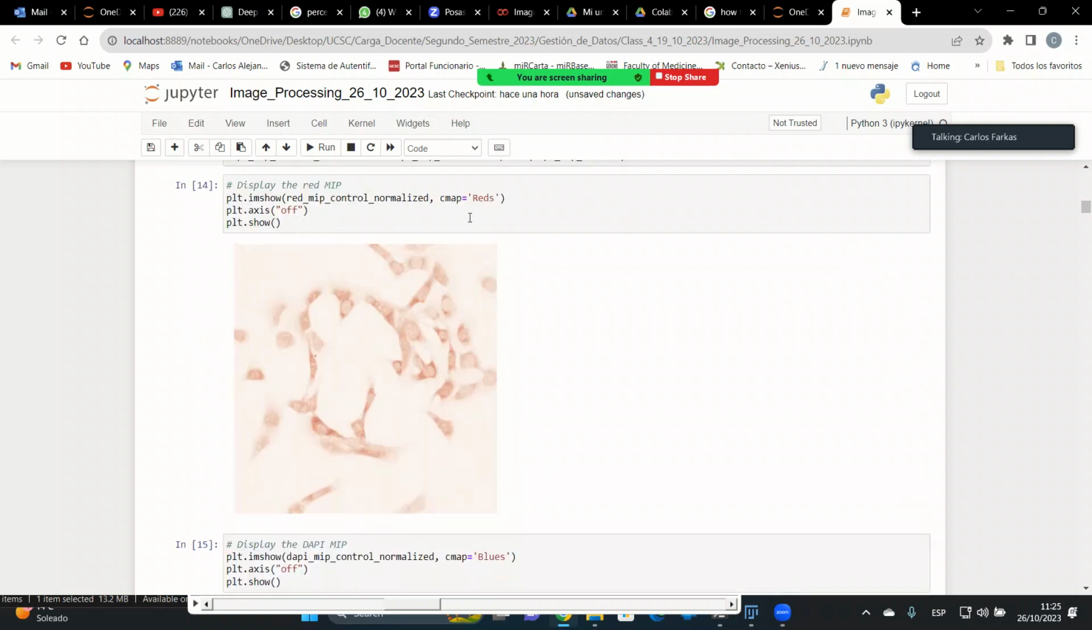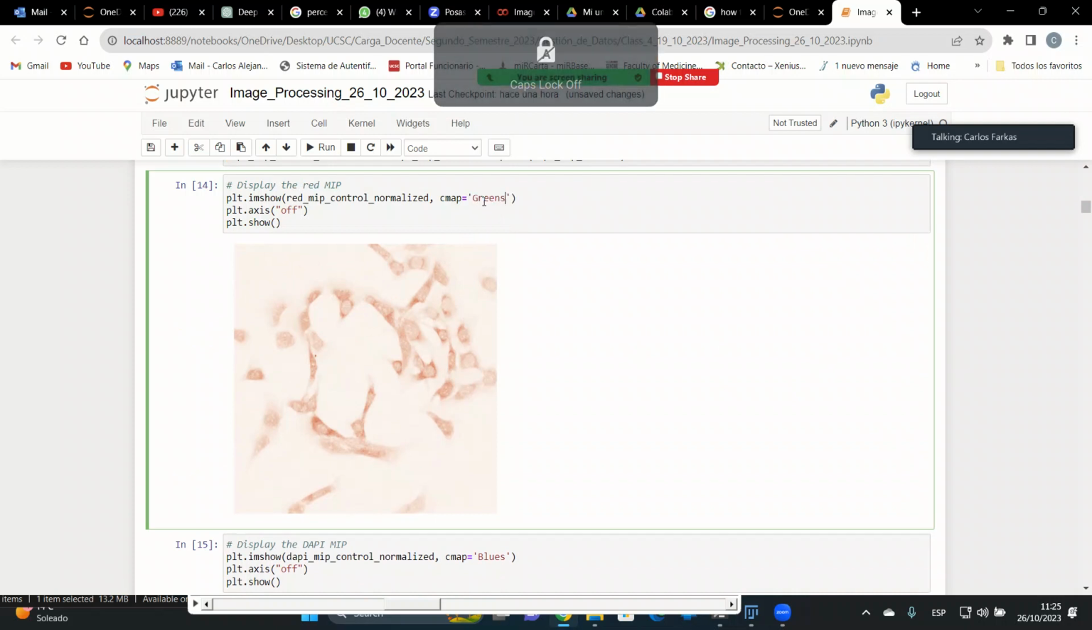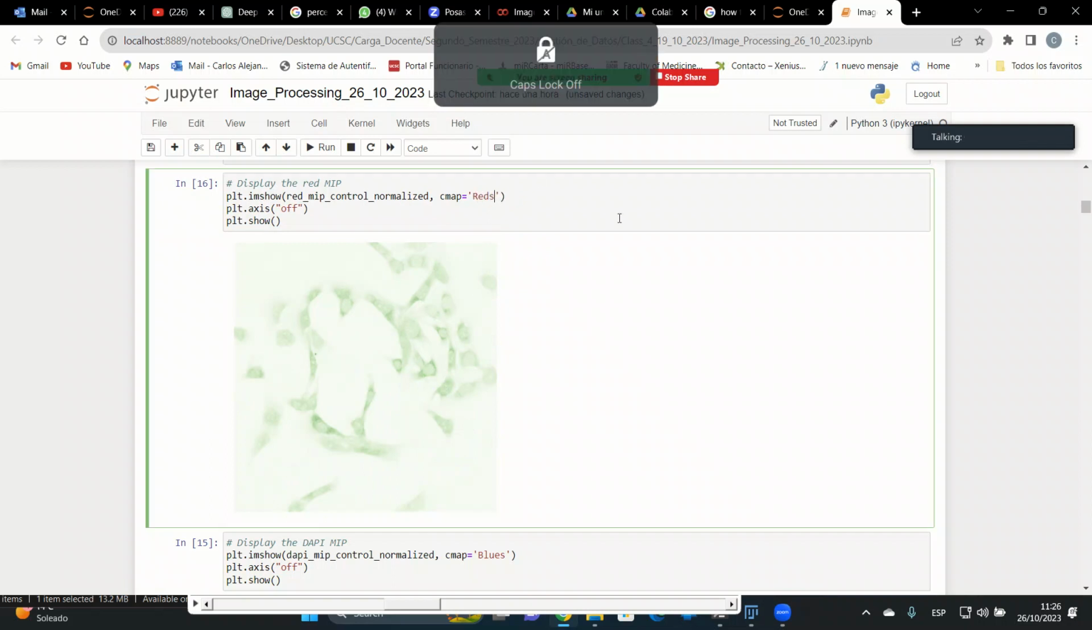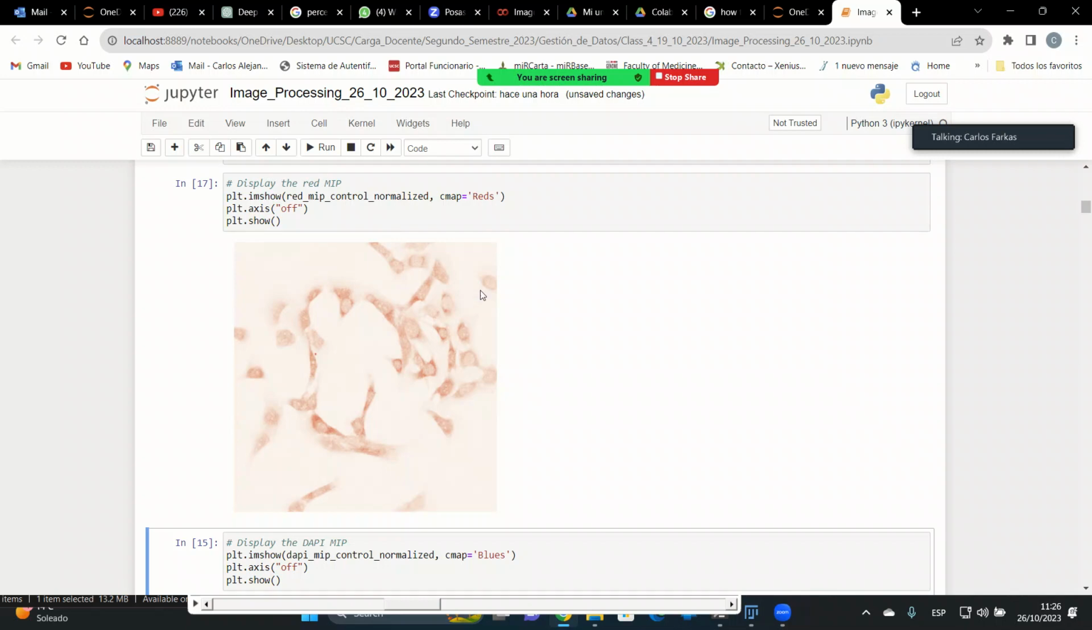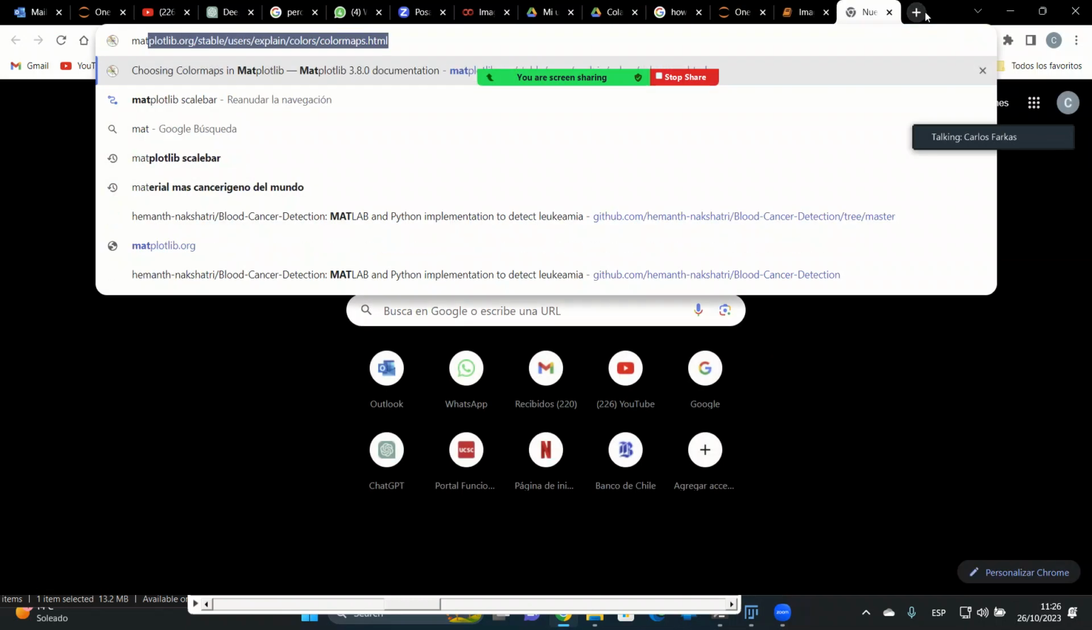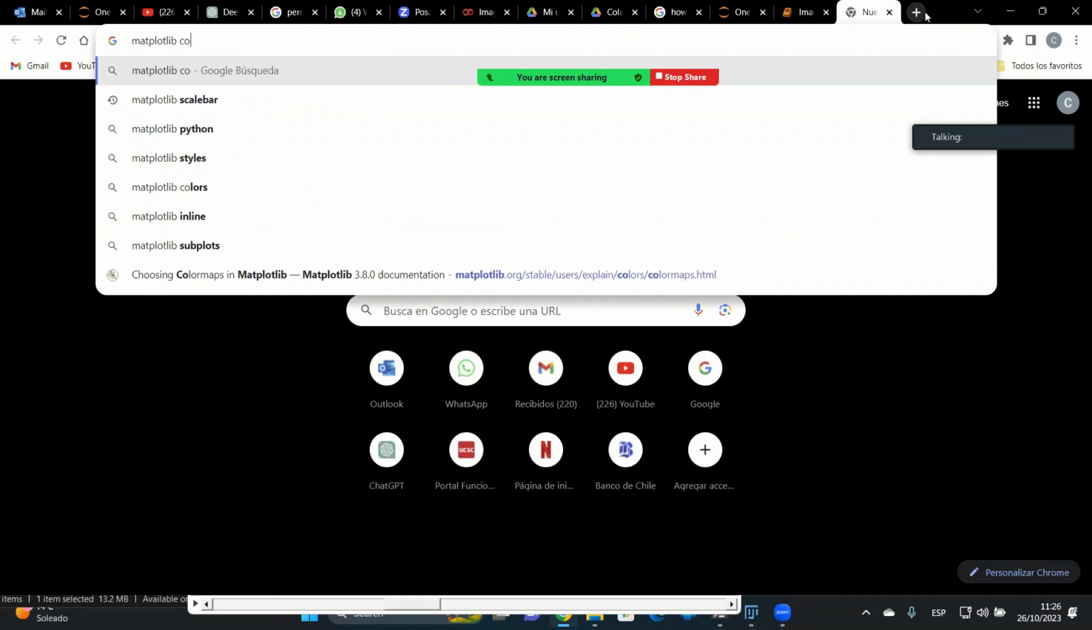Usually, you can change this color. For instance, you put greens here, it will appear in green. If you put reds, you will see reds. And actually, I will tell you what the colors are.